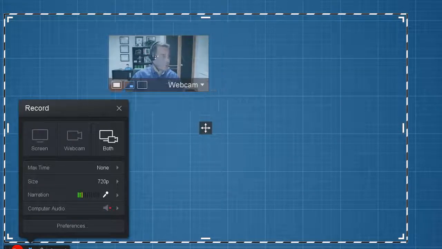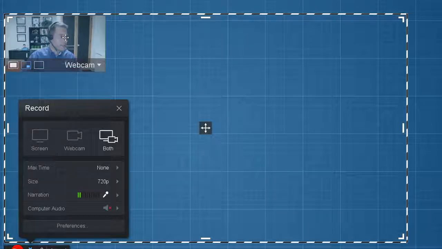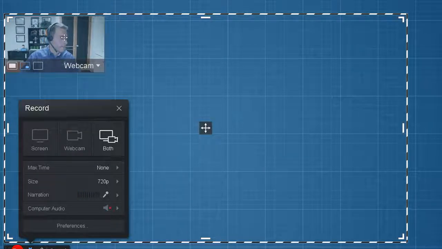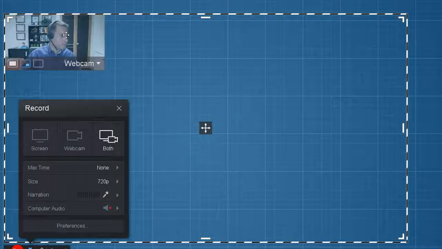And then again, I can move this little head capture area to wherever I want. Usually I position it right up here. But again, depends on what you want to do. So let's go through the video blog technique.